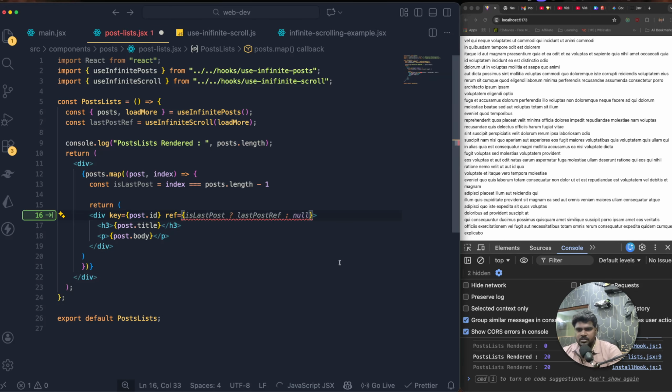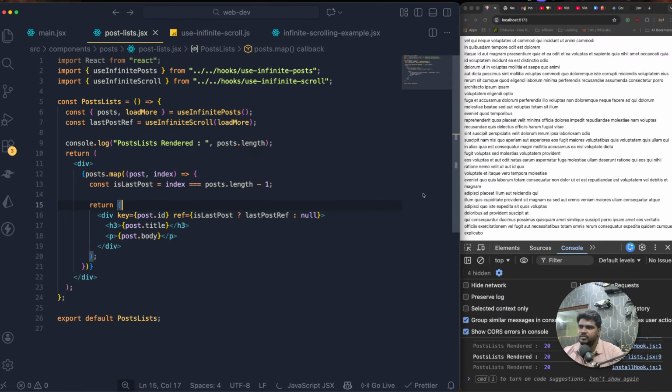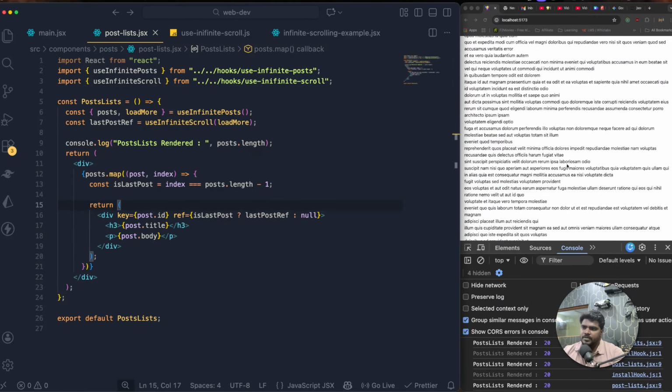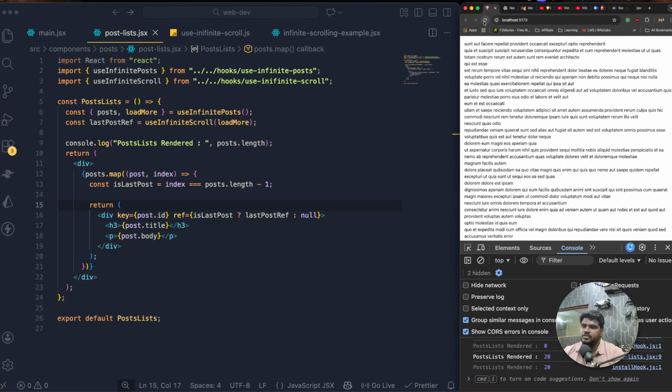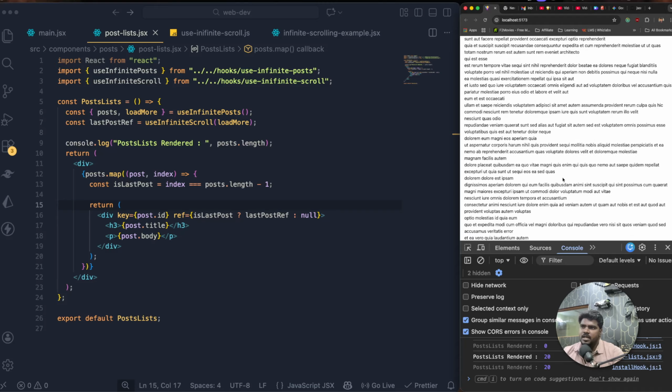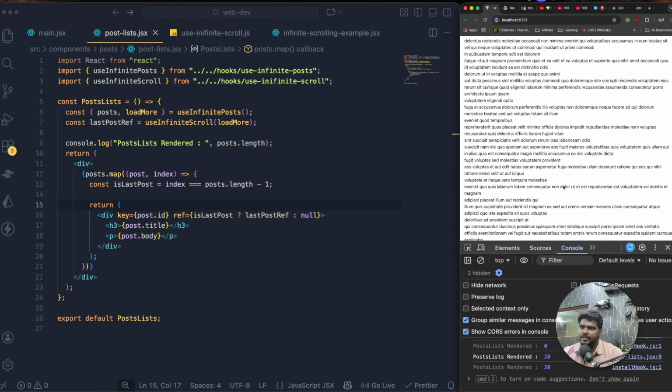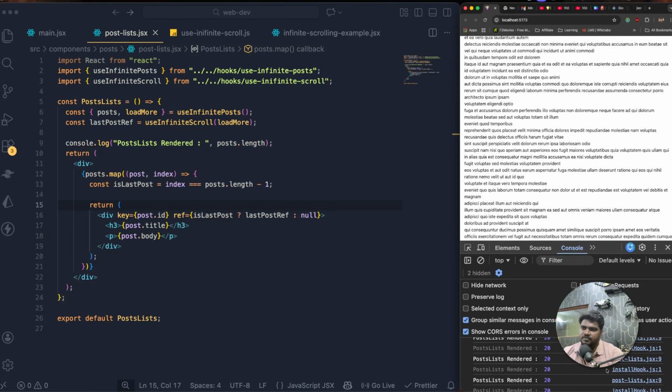And here I'm just going to supply the reference. If it is a last post, then supply the last post reference. Otherwise keep that reference as null itself. So once you have the last post reference, it is going to trigger that API and fetch the new sets of data, right? So we are inside the last post. If I scroll it, you can see it's giving 0 0 0 initially because it's 0 only, and finally it's been fetched, so you're getting the data as 20. And once I scroll to the end, you can see it's fetching the next sets of data.